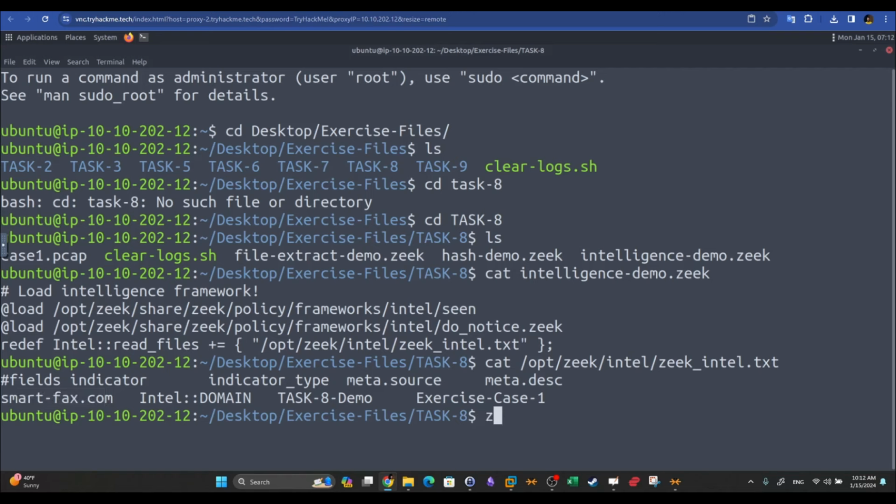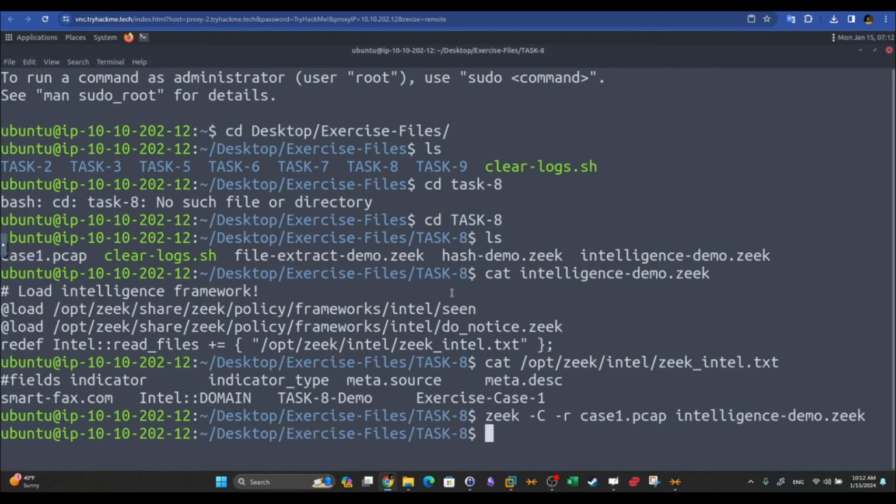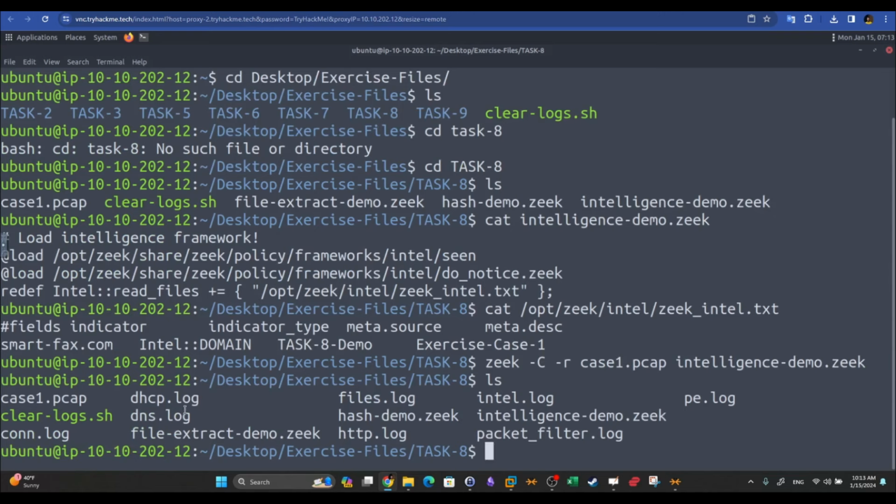In order to do that, we're gonna use zeek -C -r case1, and then we're going to call the scripts from the command line. Okay. Now remember, guys, when we use scripts with Zeek, there will be log files generated. We're gonna use ls and see what we have. So we have these log files extracted as per the protocol, and we have this one, intel.log. This is the log file that will be generated if the intelligence framework that you use found a match. Okay, so this means that we have a packet in the pcap file that contained the domain name we were looking after.